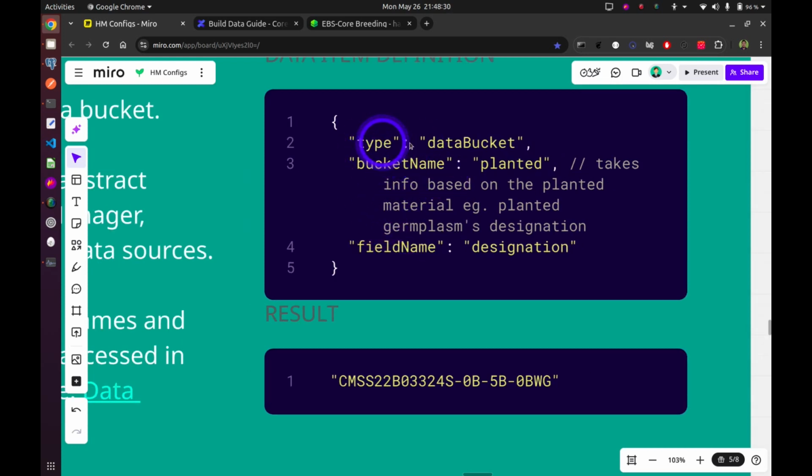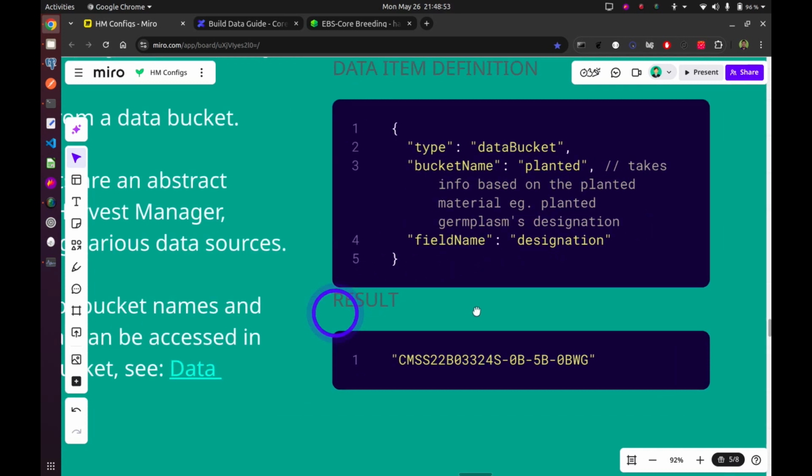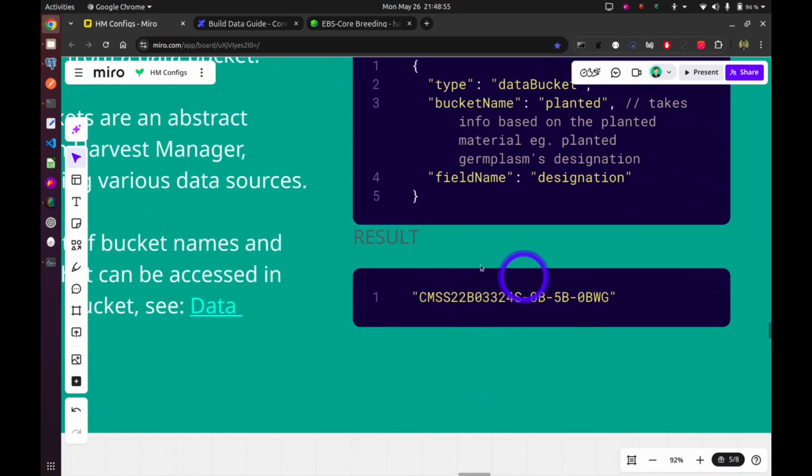That's how we do it. We specify the type data bucket, we specify the bucket name, for example, planted, and then we specify the field name. This is the identifier of the data that we want within that bucket. In this case, there is a designation data within the planted bucket, which is again based on the planted germplasm's designation. And the result could look like the following.